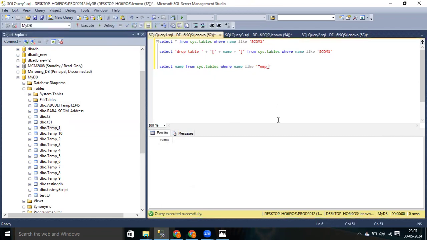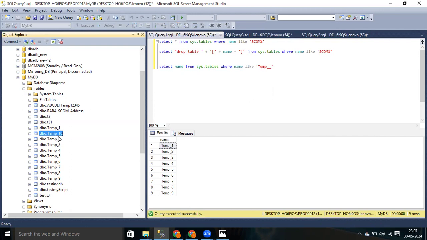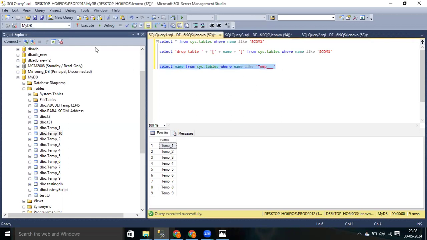If I give one more underscore here, this time it will filter how many? 129, because after temp there are two characters: one is underscore and one is the digit. It does not filter 10, because 10 has three characters: one is the underscore, the one is the second character, and zero is the third character. So if I give one more underscore here, that is three times. If I execute, it filters only the third one, right? Using this, we have to filter this table, right?